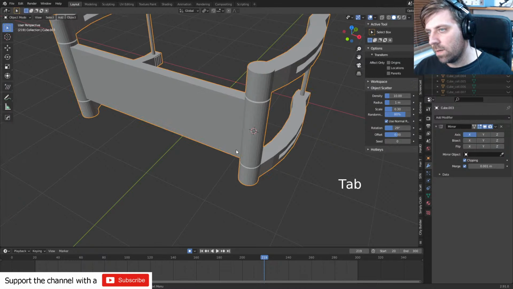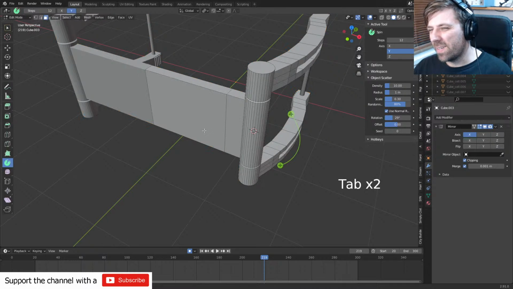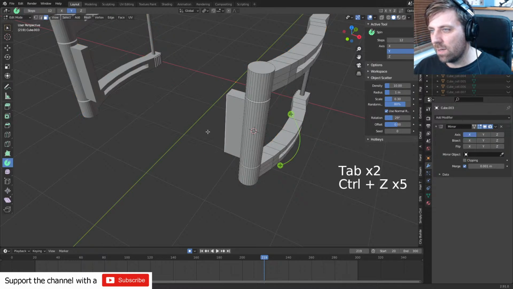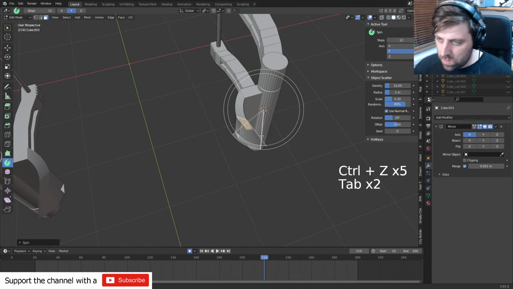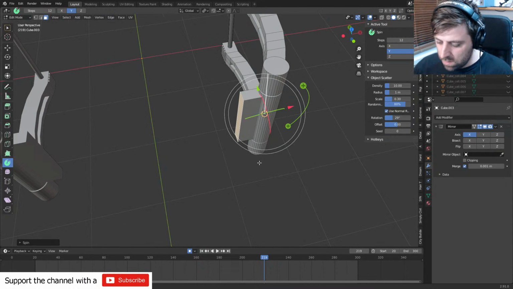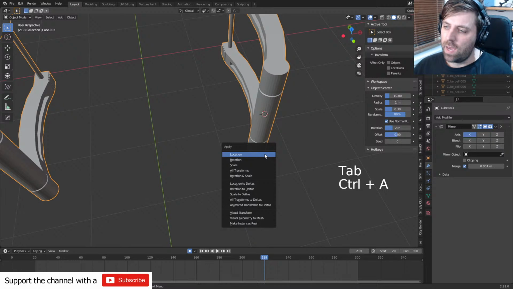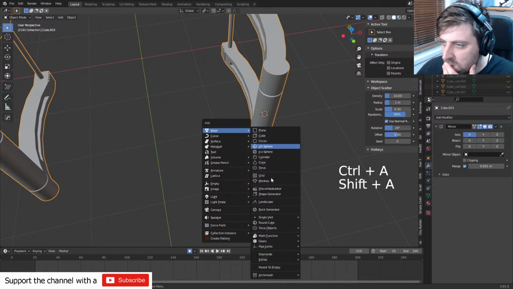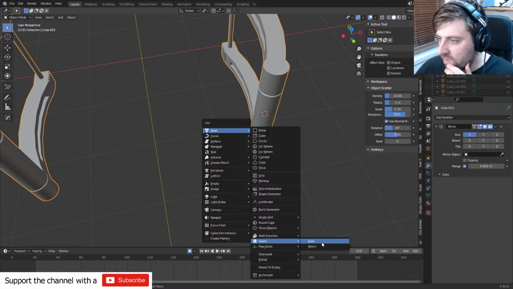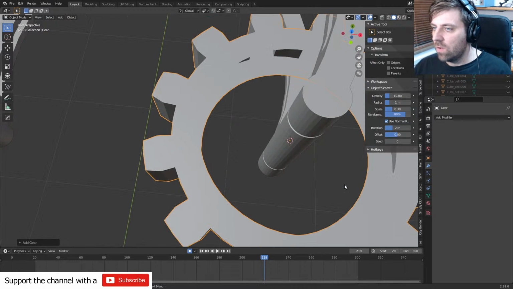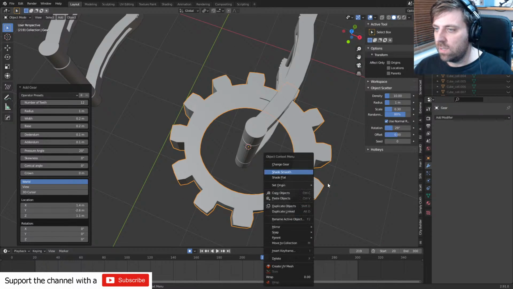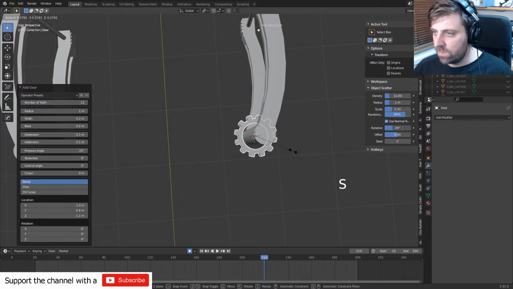Do we? No, because that's not going to work. I'm trying to think mechanically. Let's go Control D, delete vertices. Shift A, mesh. Do I have gears? I've got gears. Sick. All right. Let's go scale.